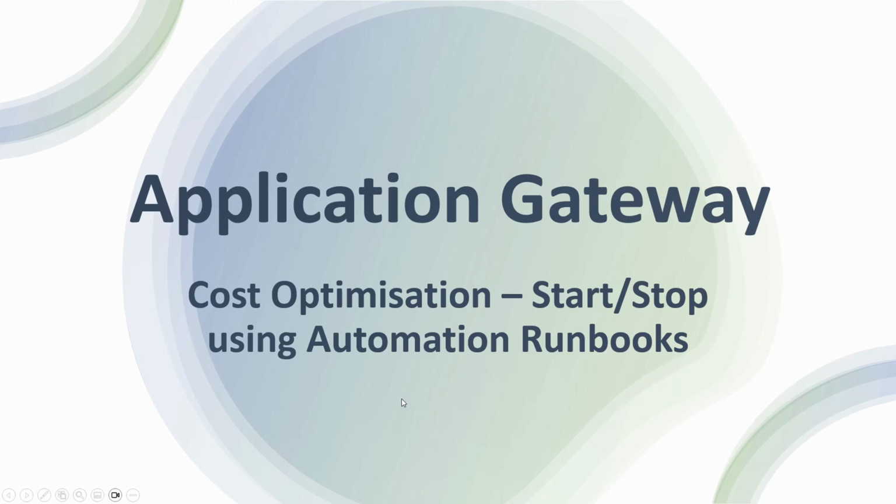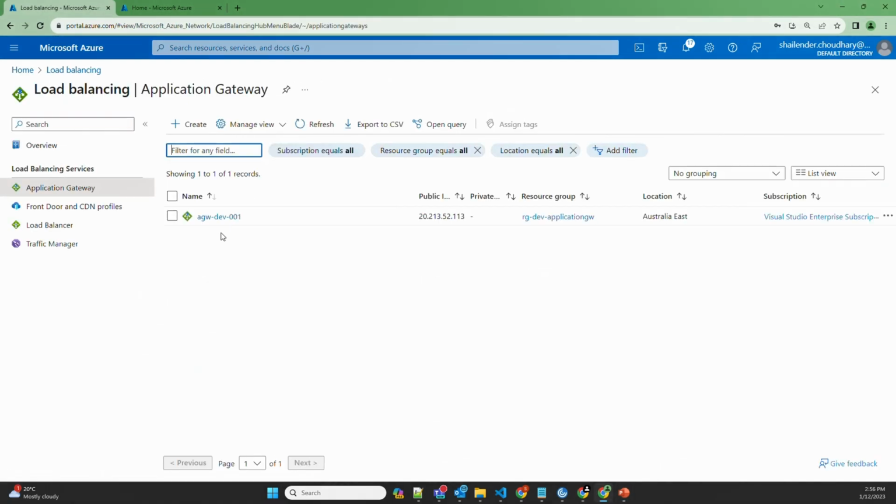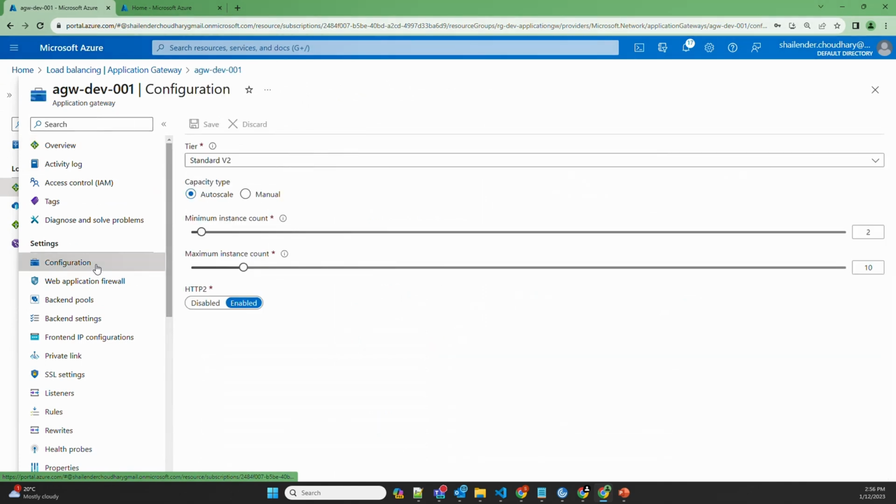So let's go to the Azure portal and create an automation for start-stop of Application Gateway. I have already deployed an Application Gateway with the name AGWDev001. And if we go to the configuration, autoscaling is enabled here, where the minimum instance count is 2 and the maximum instance count is 10. That means if the Application Gateway is running, we will be charged for the minimum 2 instance count. There are other factors too which generate cost, which are throughput, data processing, and capacity units. But an idle Application Gateway still uses a minimum capacity unit for which we are charged.